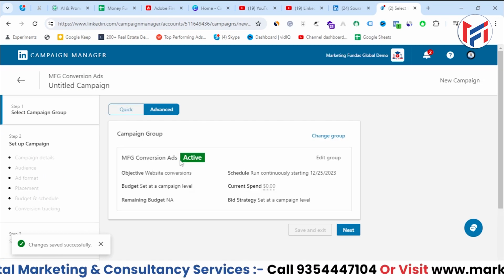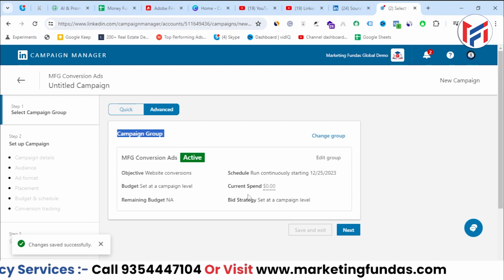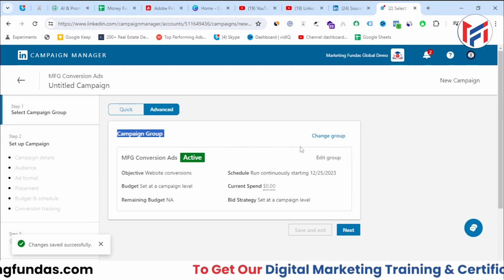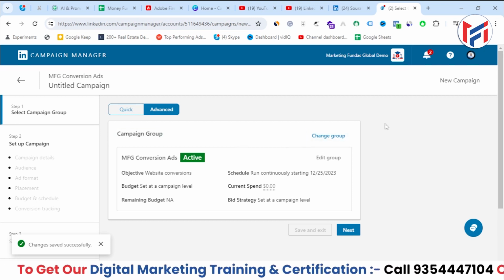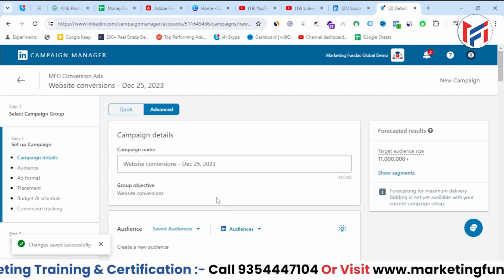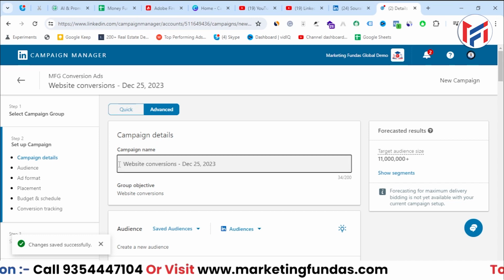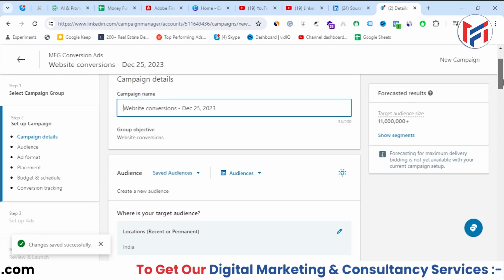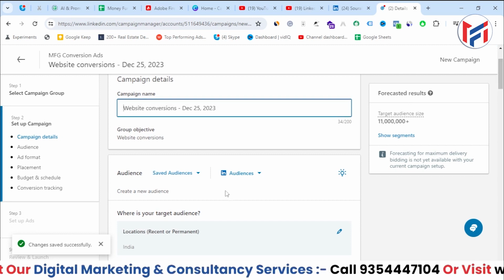When I click here, I'll be able to select the campaign group. Basically the campaign group is already selected, but just in case you want to change this campaign group, you can click on change group. Otherwise you can leave it as it is and hit the next button. Here this is the campaign creation process. So first you need to name the campaign and then set all the settings.